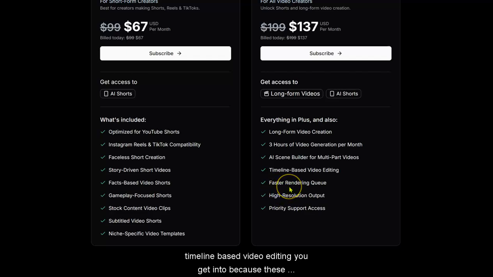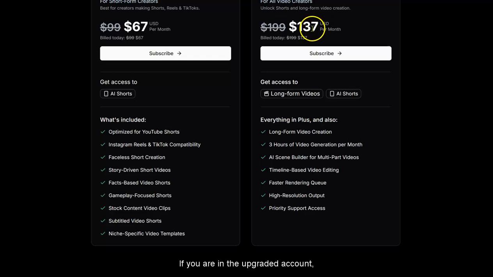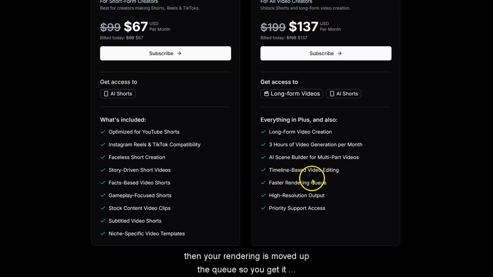Because these videos have to be rendered, if you are in the upgraded account, then your rendering is moved up the queue, so you get it faster. You get high resolution output, and you also get priority support access.